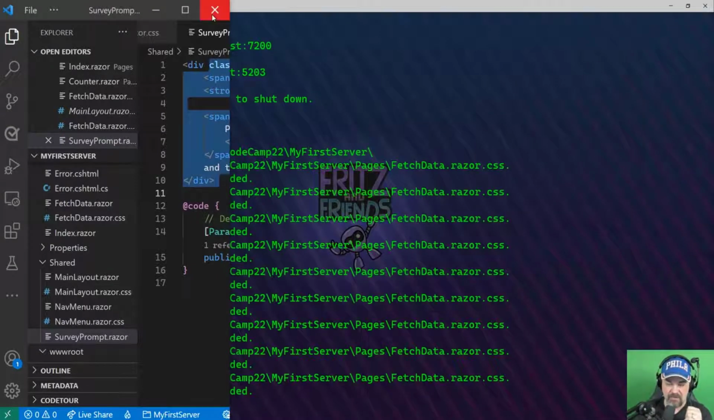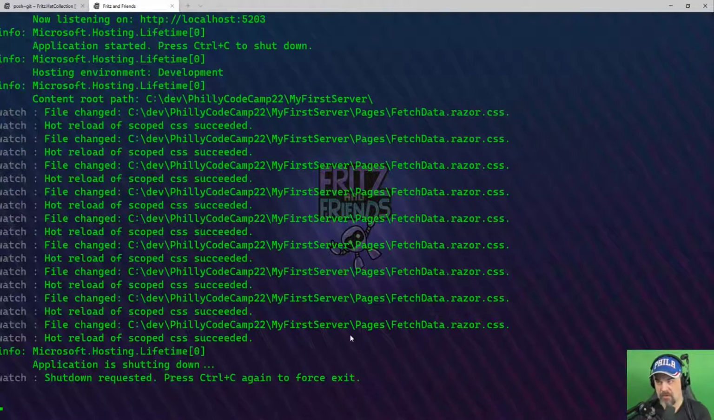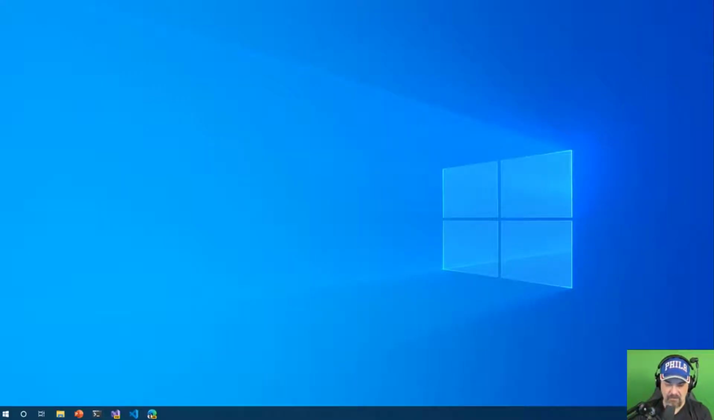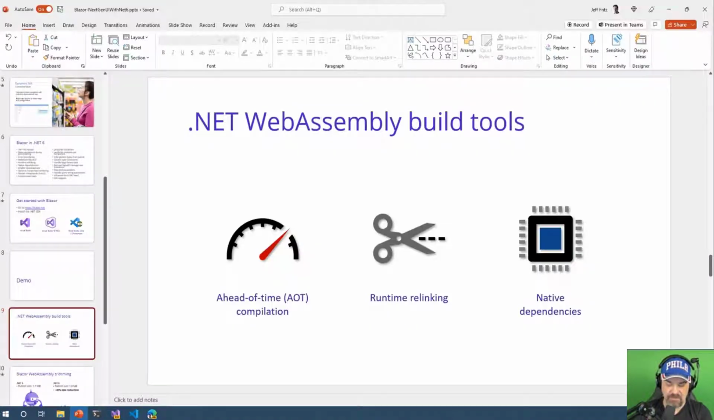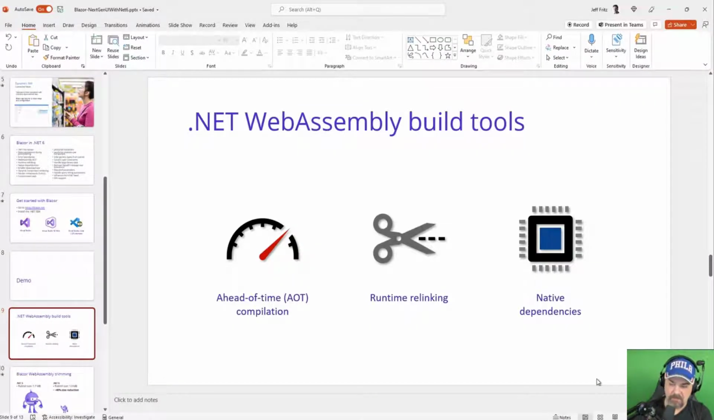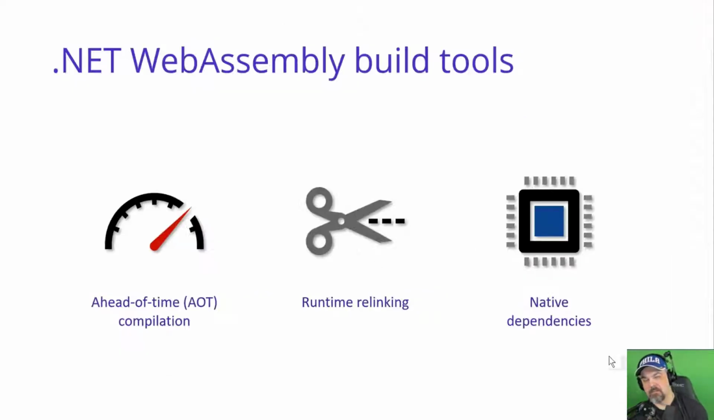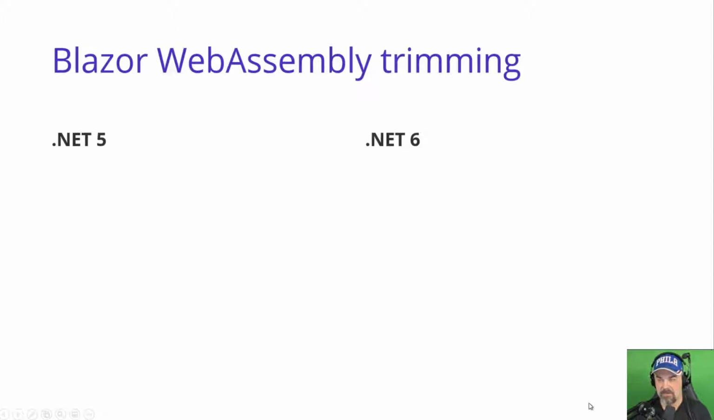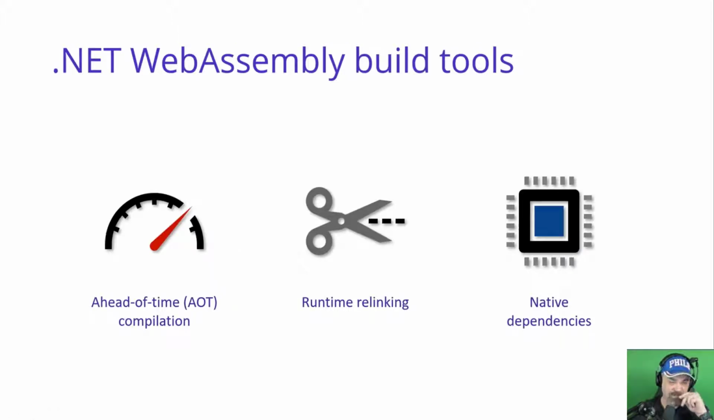I want to go back over to the slides, and then I want to talk about Blazor static websites in just a second here. So WebAssembly build tools, you can build and run faster, and I mentioned briefly that you can run faster with this. Ahead of time compilation is going to make things run, like I said, upwards to 50 times faster, but I don't recommend it unless you're doing some actual heavy lifting and computing in the browser.